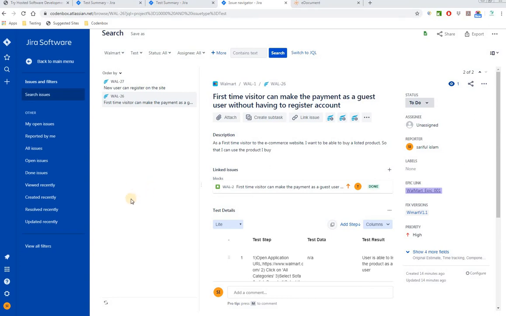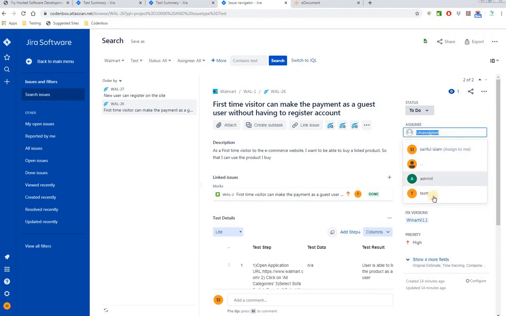Now we created two test cases. Both of them have been assigned. Let's assign the same person. So both of them have been assigned and have the steps added. Now we have to create a test cycle. In Jira, all of the test cases should be in a cycle. It could be functional testing, regression testing, smoke testing, whatever it is, the cycle. Your test cases should be part of the cycle.